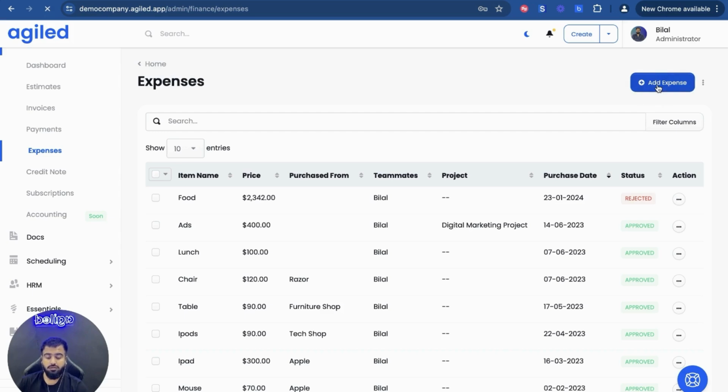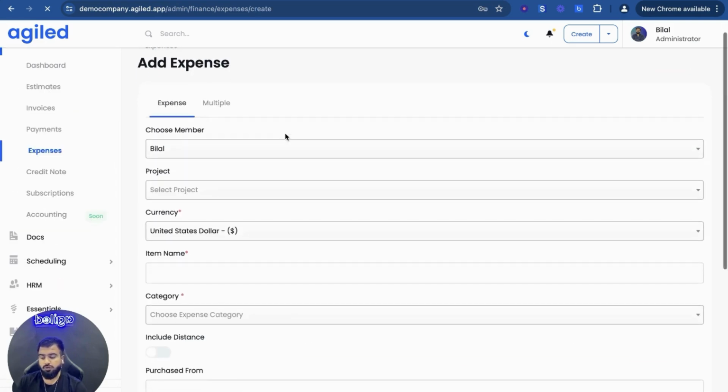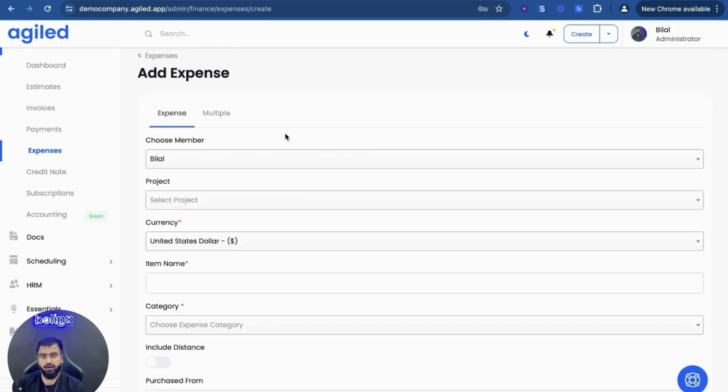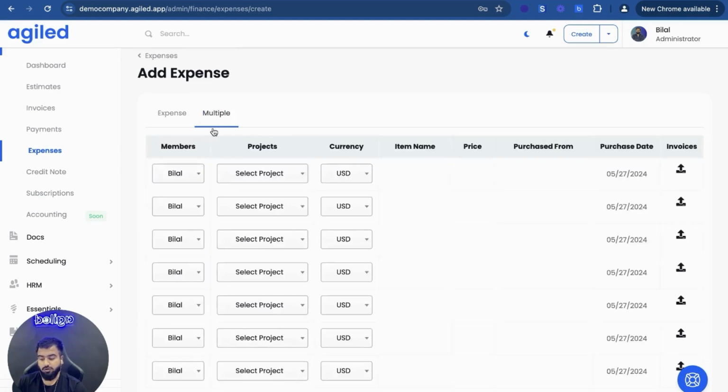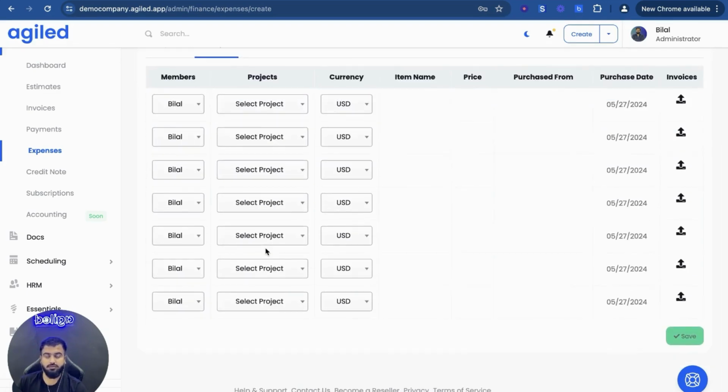So I'll click on this add expense button to add or create an expense. Now here on the add expense button we have all these options. I can add a single expense, or if I want to add multiple expenses I can click on the multiple expense tab here and add multiple expenses at once. For now I'm going to add a single expense.